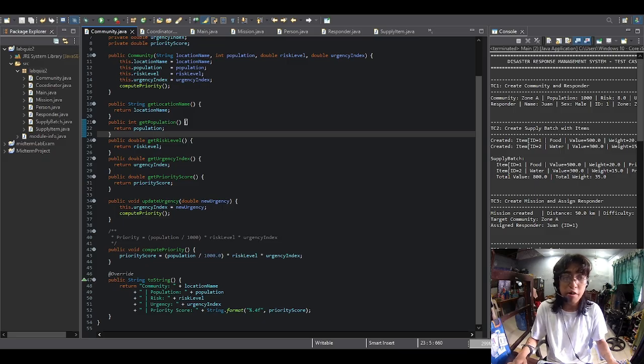Larger population, higher risk, and higher urgency all push the score up. Crucially, the update urgency method lets you change urgency mid-program and automatically recomputes the priority score. So, the system stays responsive to changing conditions on the ground.